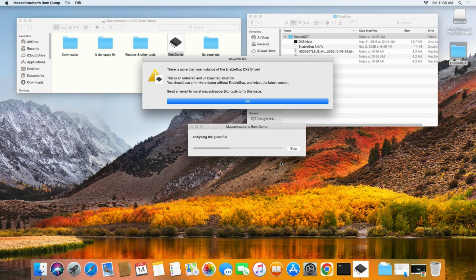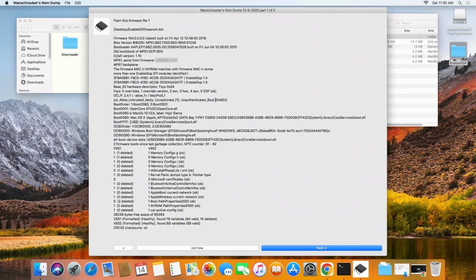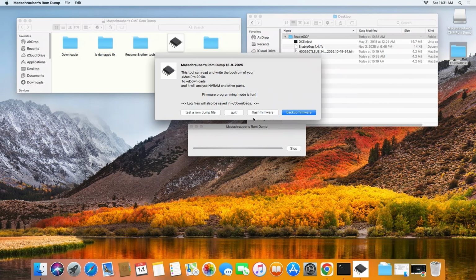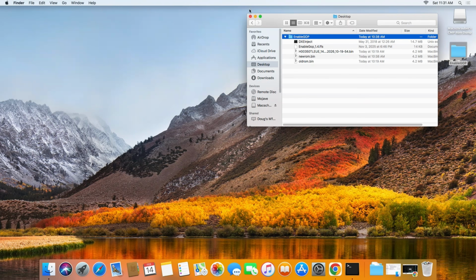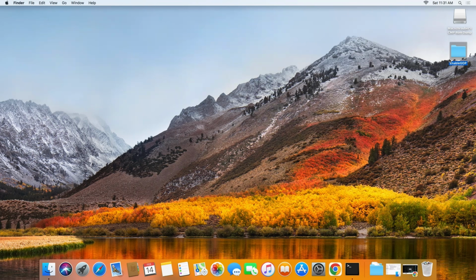Now it saw that there's more than one instance of EnableGOP. So what happened was I started with a boot ROM that had EnableGOP, and then I injected EnableGOP again, which I shouldn't have done. But it was smart enough to find this situation and warn me not to do it. And of course here's the ROM dump again, and yeah, right there, more than one EnableGOP modules identified. So I am going to choose Not Now instead of Flash It on this screen and bail out of here and then quit. But of course if you were doing it and you didn't already have EnableGOP and got that warning, you would proceed ahead and flash it.